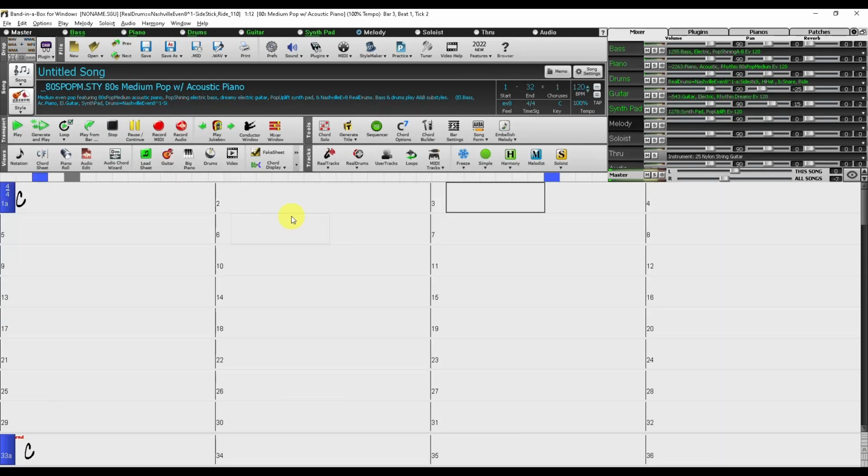So that is how you set a style as a favorite, and then find your favorite styles afterwards.